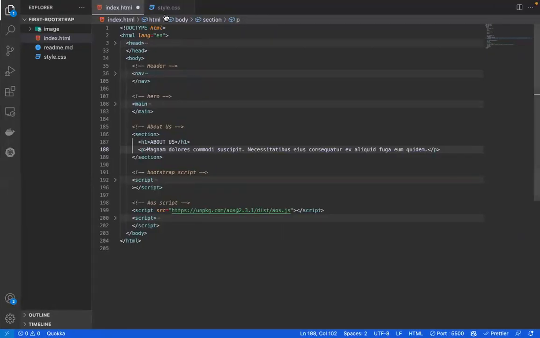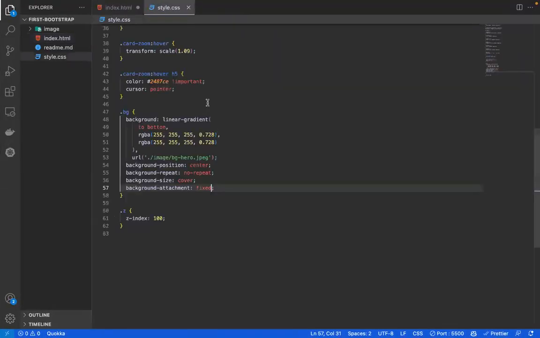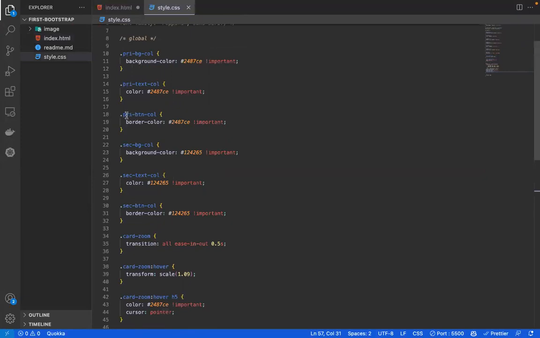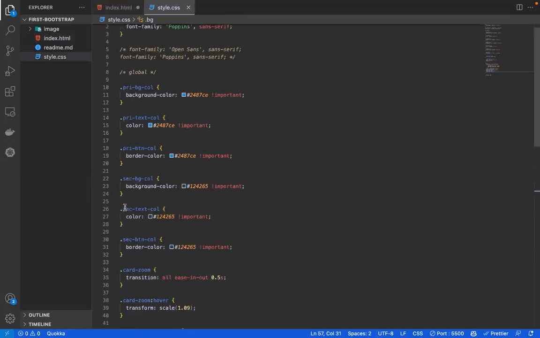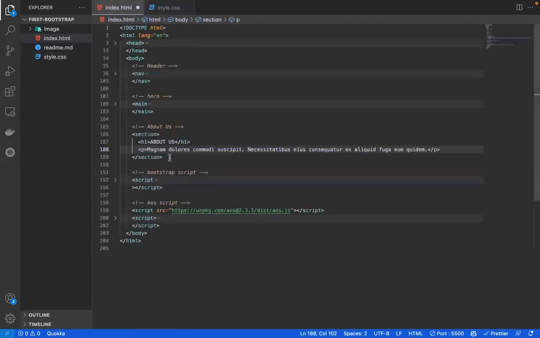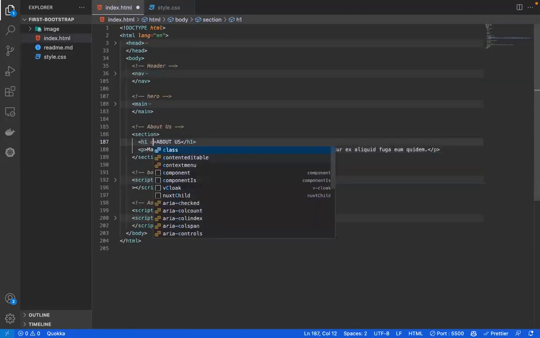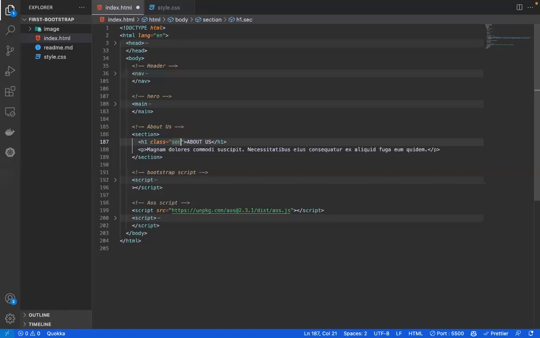We are going to go to our styling and then look for the color. This is secondary text color. So that's what we're going to call as a class inside our H1 now. So we say class secondary text color, right? And then we have to centralize it, understand?